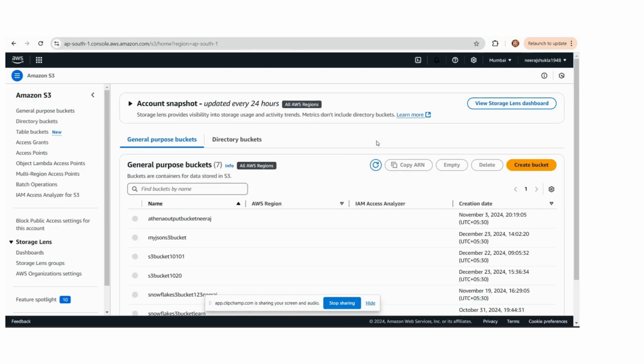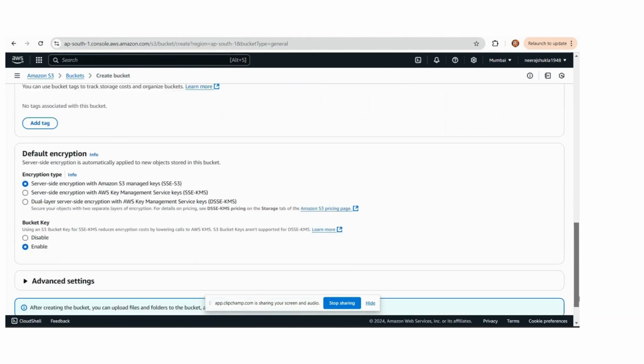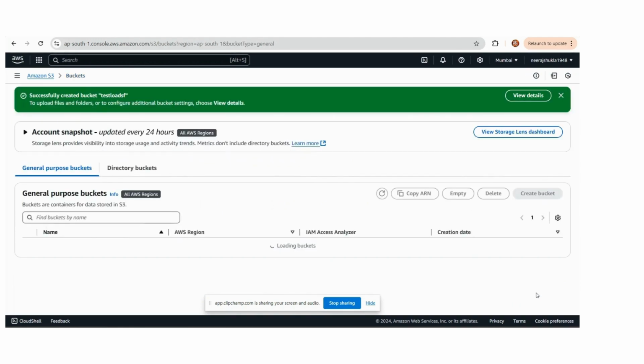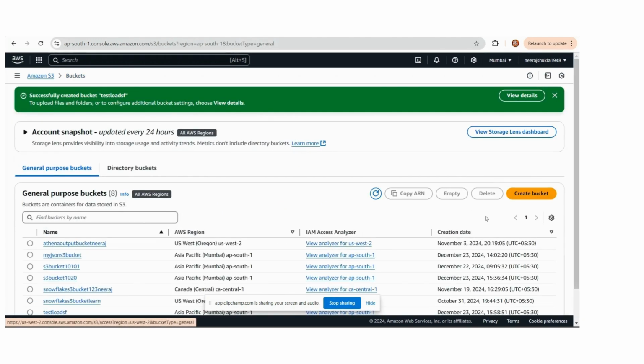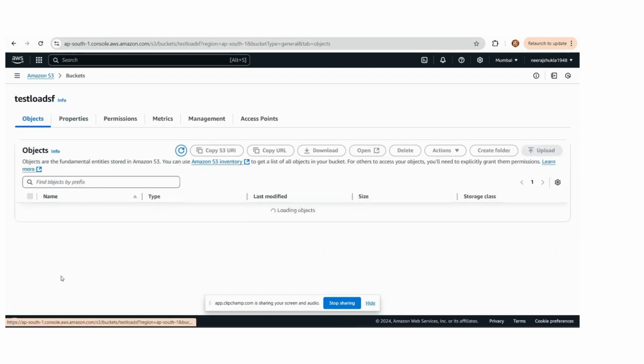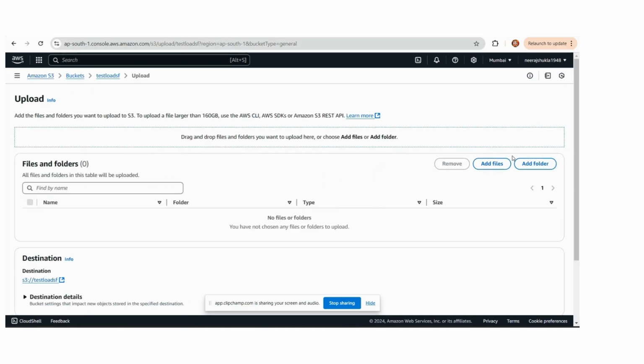I am creating one simple bucket, named test load sf. No need to change anything else here; just create the bucket. Now we have created the bucket test load sf. Let me click on this bucket, and I need to upload the file here.